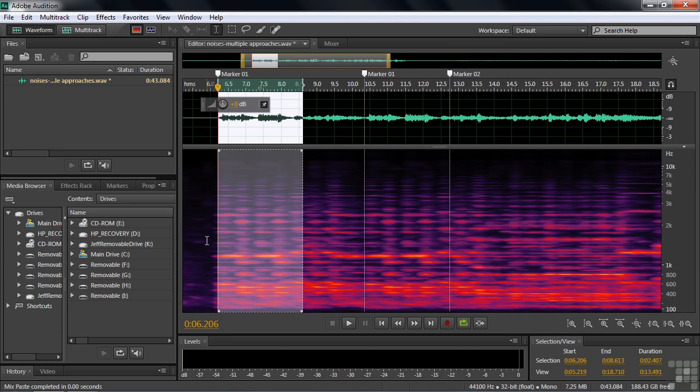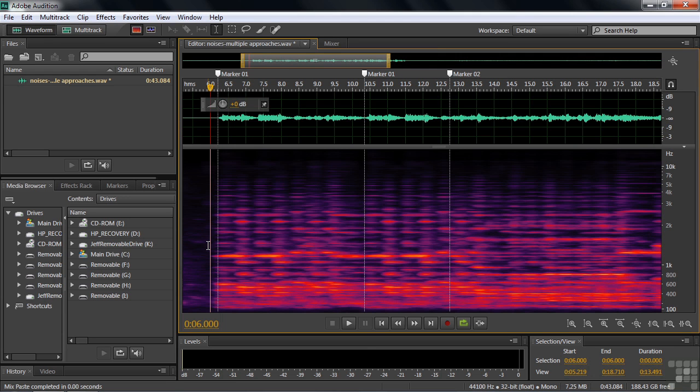And what the mix paste does, it covers it up. It doesn't insert it. It lays it on top. And now we'll see if that worked. If it didn't, we'll just undo it and try again.